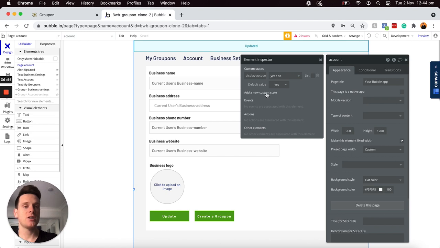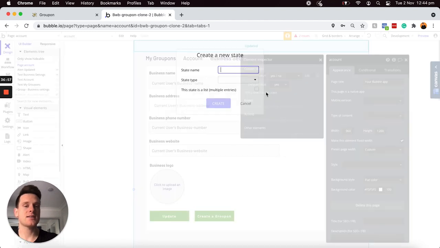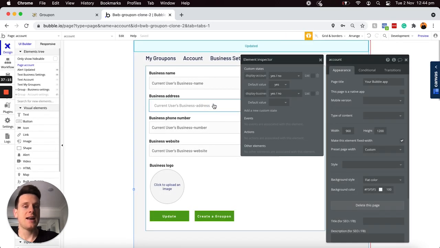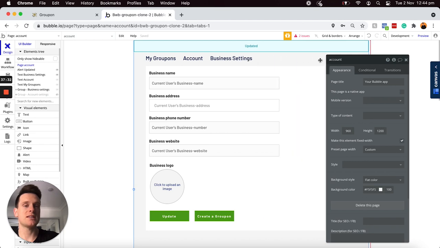What I'm also going to do is just choose to add another custom state, and I'll be calling this one display business settings. And once again, this state type will be a yes or no, because I either want to display my business settings group or I don't. I'll create that. And now because the business settings won't be displayed by default every time the page is loaded, I'm not going to add a default value to this. But that's all of the custom states I'll need to create for now. So I'm going to choose to close this menu.